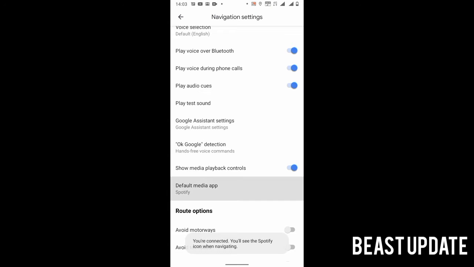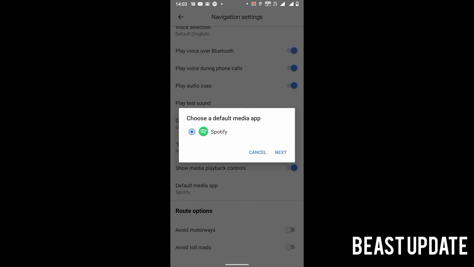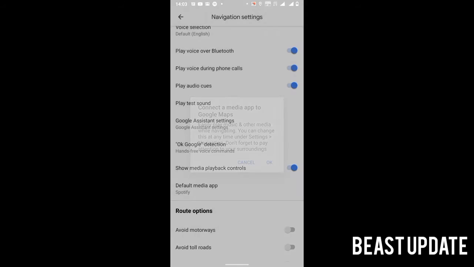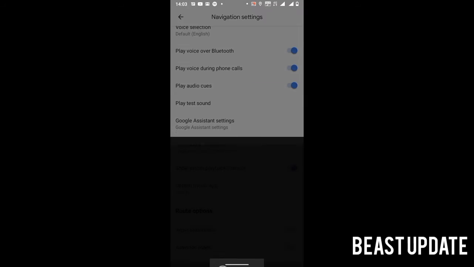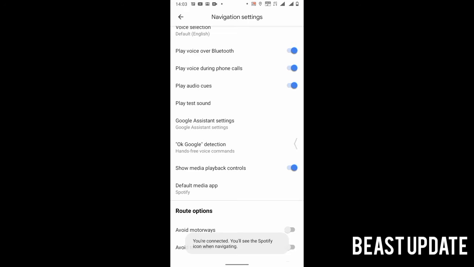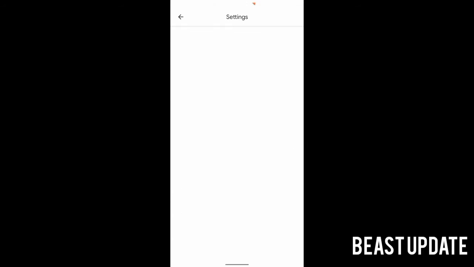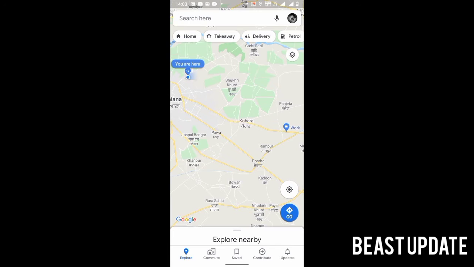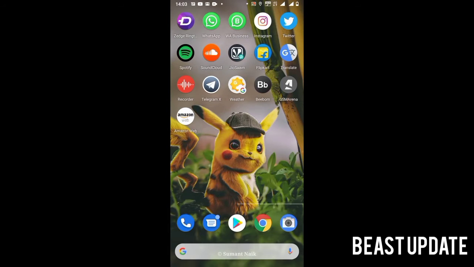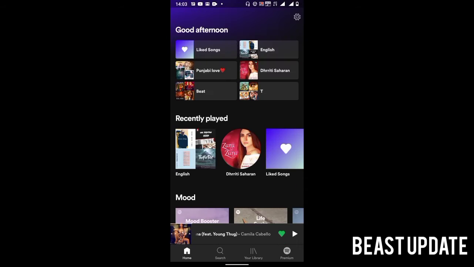Here down below, default music app has been set now. Now during driving you can play this. Let me show you how. So I am going to play a song on Spotify.